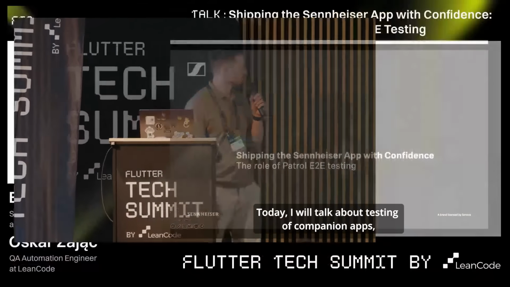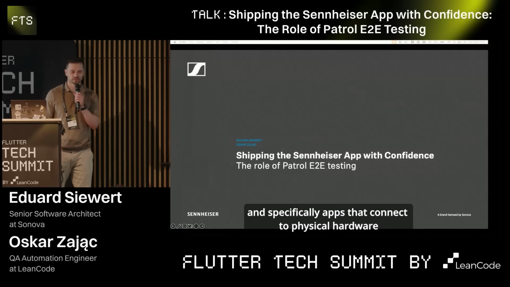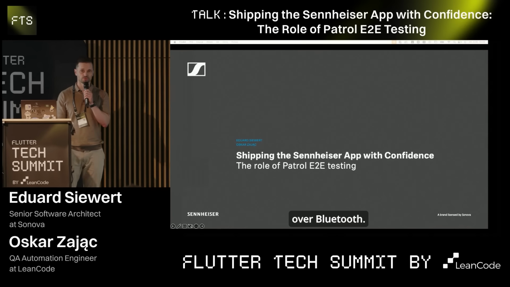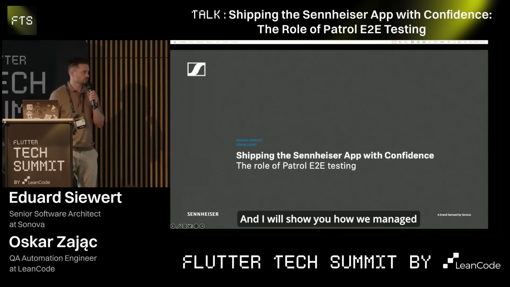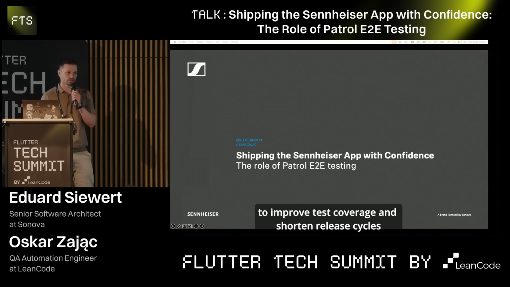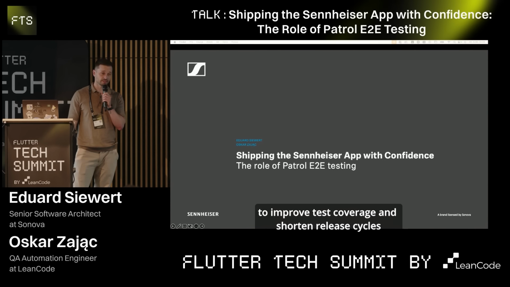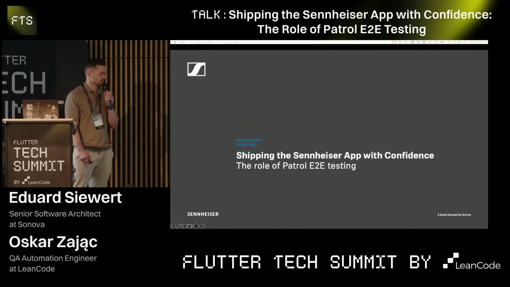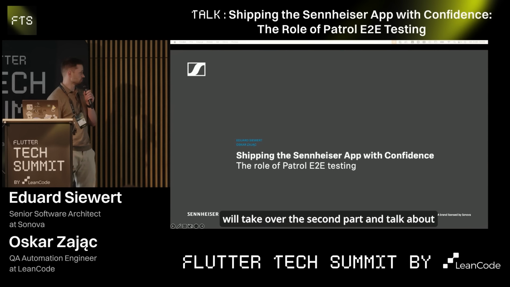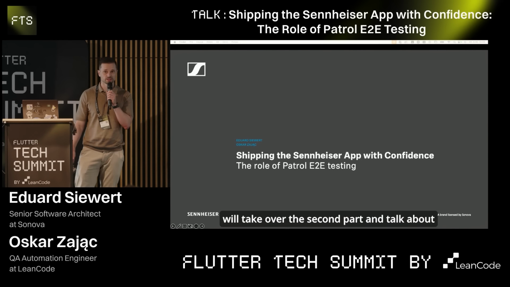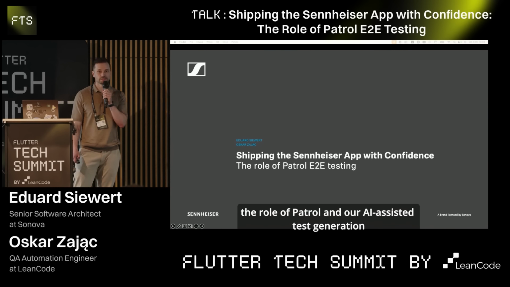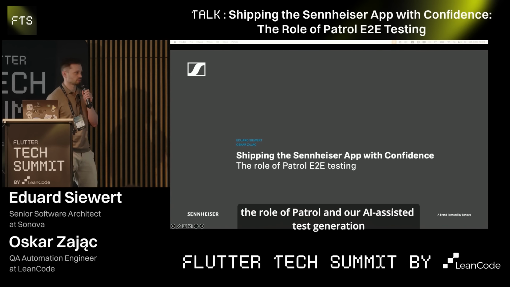Today I will talk about testing of companion apps, and specifically apps that connect to physical hardware over Bluetooth. I will show you how we managed to improve test coverage and shorten release cycles by utilizing hardware simulation and AI-generated tests. I will present together with Oskar, who will take over the second part and talk about the role of Petrol and our AI-assisted test generation workflow.